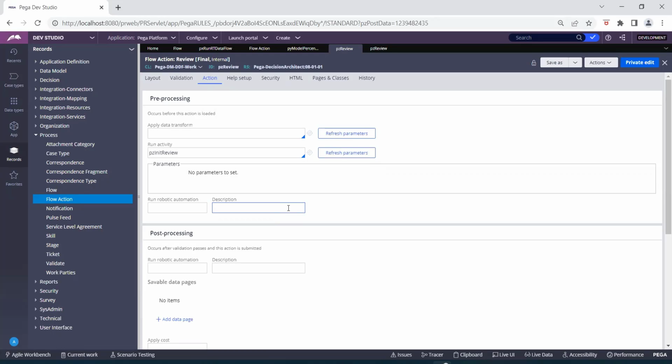If you have given something in pre-processing, it will execute before showing it on a section. It is similar to a utility. Whenever you have given a utility before an assignment shape, that particular activity will get executed before showing the screen, right? Similarly, you can give it in pre-processing. Any questions? I'm talking exactly about pre-processing.